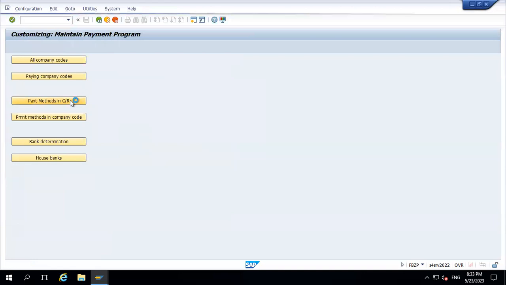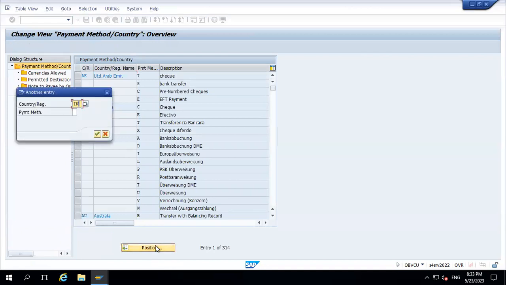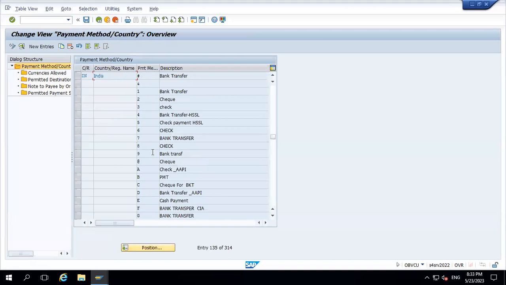If you look at the previous step, here is the payment method in country level. See, here countries are given, right? I will take the position country IN. If I go inside, these are the payment methods which are defined at the country India level, because our company code is located in India. Sir, the payment method given, suppose 1, 2, 3, whatever it is, is it automatically given? Payment method which you legally have in India, you have to create.